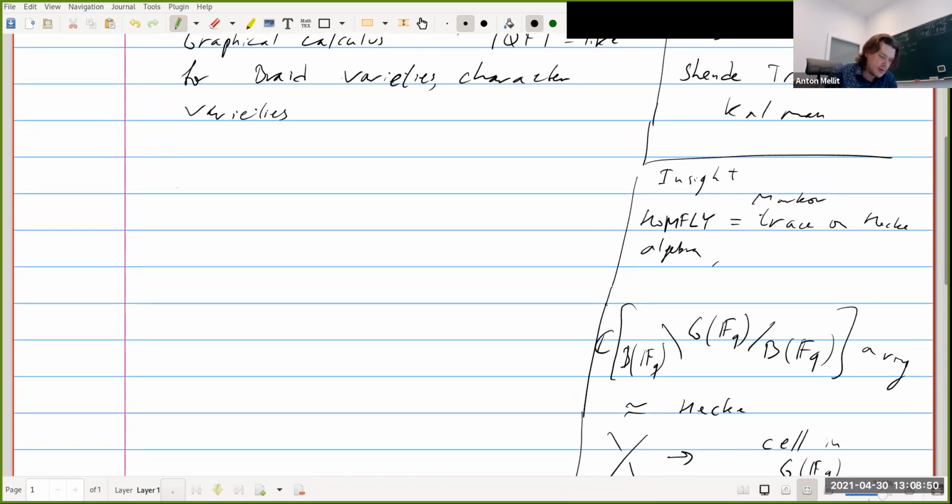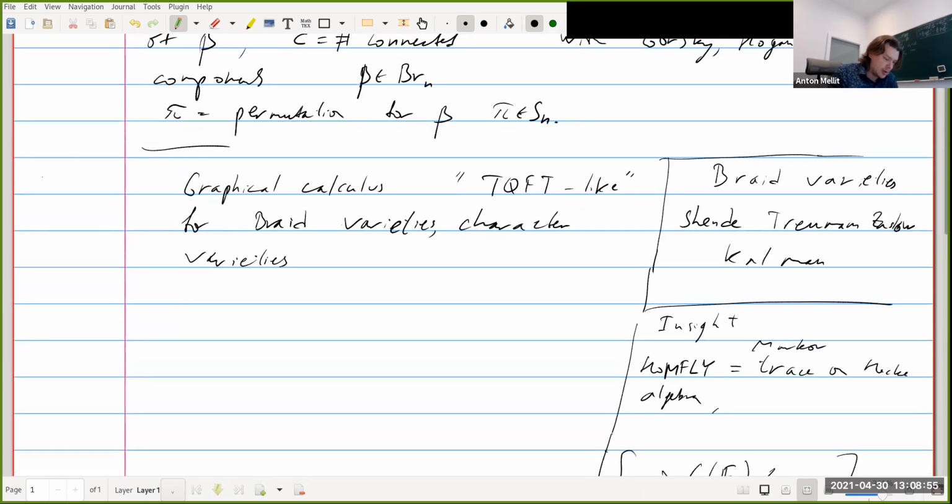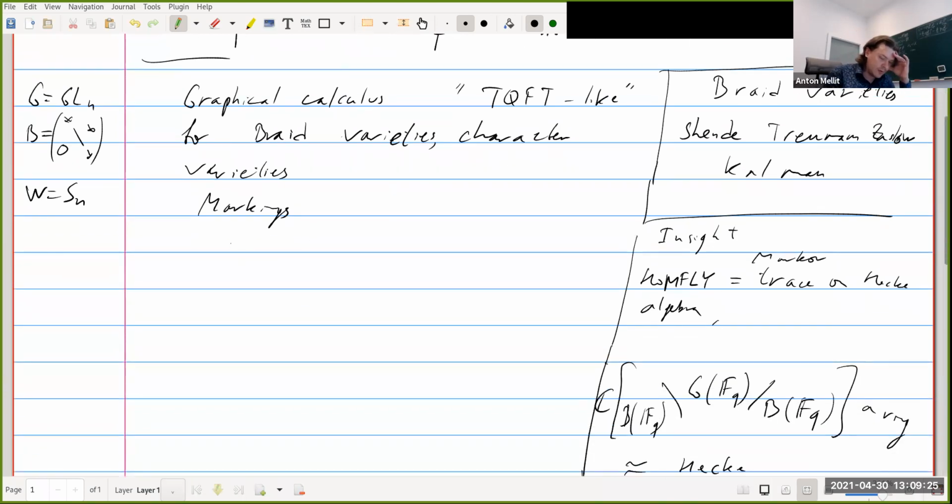So this is graphical calculus where G is always GL_n, B is the upper triangular matrices, and W will be S_n. What you do is, first you should describe some markings. Markings on some kind of polygonal surface. This is what we want to explain. So a polygonal surface will have some vertices, some edges, and some polygons whose boundary is the edge. So it's like a graph plus some polygons glued on top.